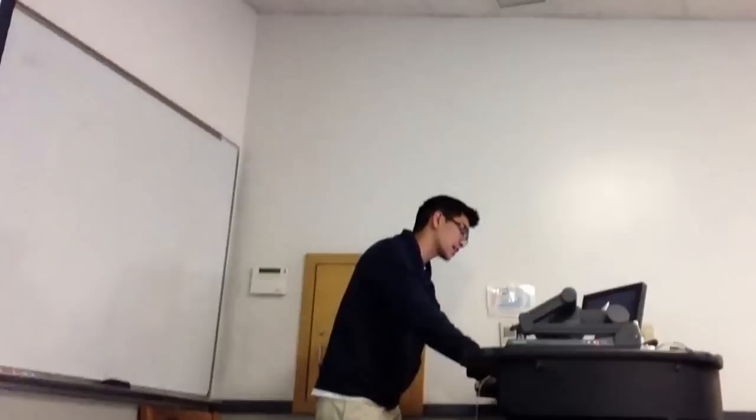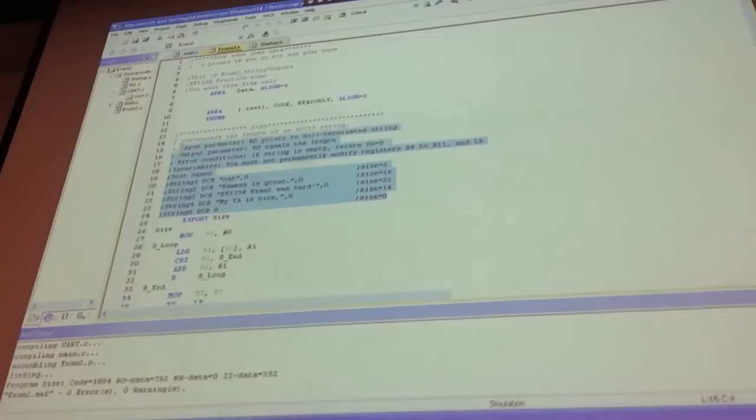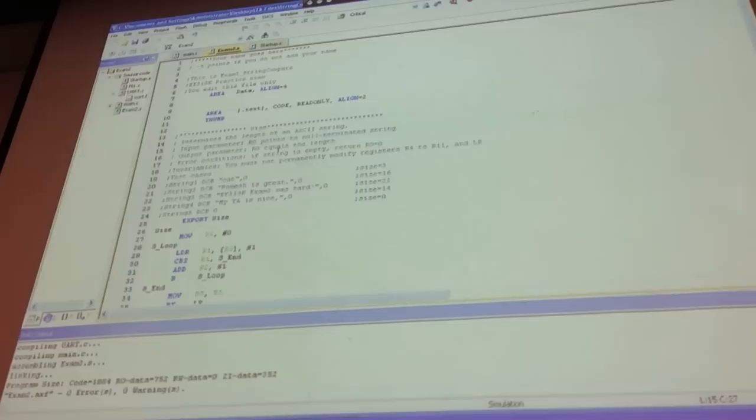All right. Okay. So what this exam is asking me to do is it has three parts. I've already written the code in here, so we're just going to go over why this code works. All right. So the first question is to determine the length of an ASCII string. So all the questions will look like this. They'll have a header, which is the function name. It'll have a description of the function, input parameters, output parameters, error conditions, and invariables, right?